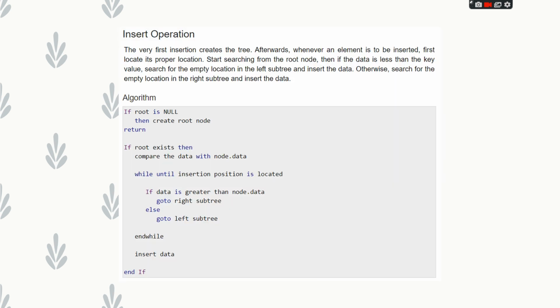First we'll look at how the insertion operation is done on a binary search tree. The very first operation is insertion, that is, to create the tree. After creation, whenever an element is to be inserted, first locate its proper location. Start searching from the root node. Whenever you need to insert an element into the binary search tree, you need to first locate its proper location. For that, we'll be using the key, as you have seen in the previous slides. We'll further read what it states. Start searching from the root node.